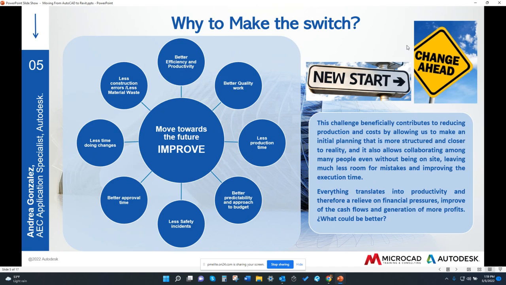And you and I both know it's not like that in AutoCAD. One simple change in AutoCAD and you have to update all the details across the sheets, the views, elevations, sections, etc. And what if you miss one? I want you to think about what you are going to do with all your free time once you make the move to Autodesk Revit. So less time doing changes, fewer construction errors, less material waste, less production time, and fewer safety incidents.